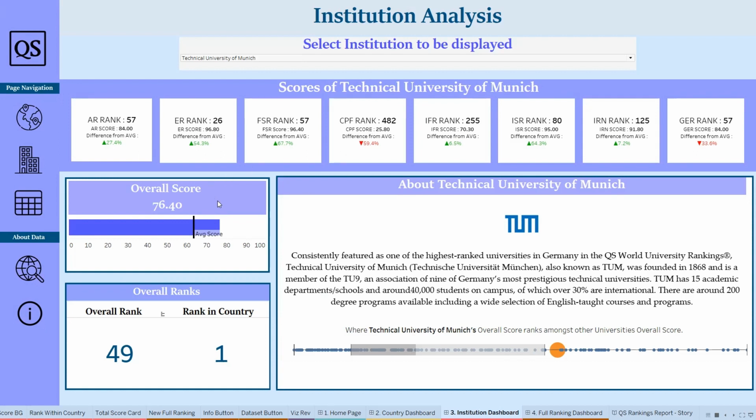Now, the next visual that we have here is the overall score visual. It's a bar visual with the title overall score, indicating the overall score of that particular university. Here we can see the overall score is 76.4. And the size or length of the bar is relative to the score that we have here. Since it's 76, we can see the bar is at 76 on the axis. There's also a reference line which refers to the average overall score of all the universities. If the overall score of the university that we selected is greater than the average score of all the universities, then the bar would change to a blue color.